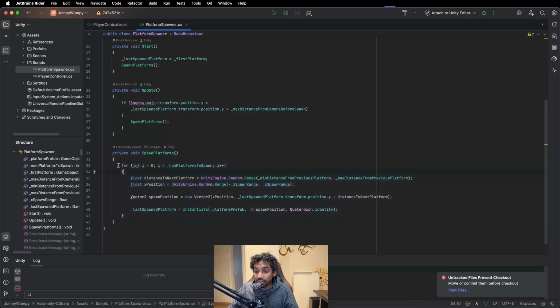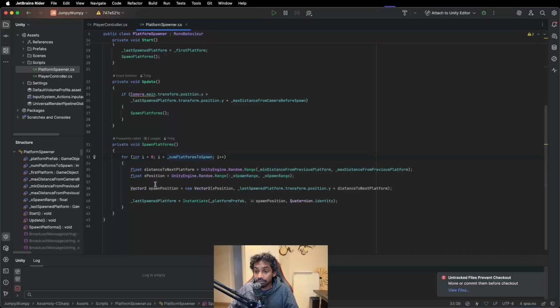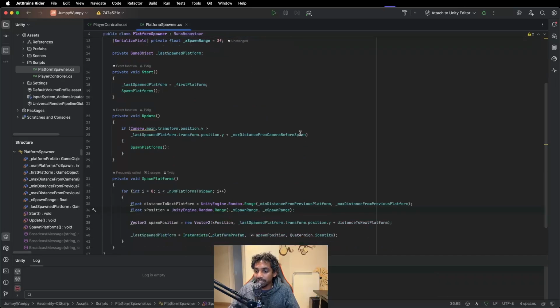In the SpawnPlatforms function, we're going to loop from 0 to the number of platforms that we want to spawn. And then we're going to check a couple of things. Firstly, we're going to get the distance to the next platform. To do that, we can just use a random range, using our minimum distance from the previous platform variable and the maximum distance from the previous platform. This will give us a new distance between the last spawned and the newly spawned platform. And for the X position, we can also randomly generate a new X position between our negative and positive spawn range from the variable we defined earlier.